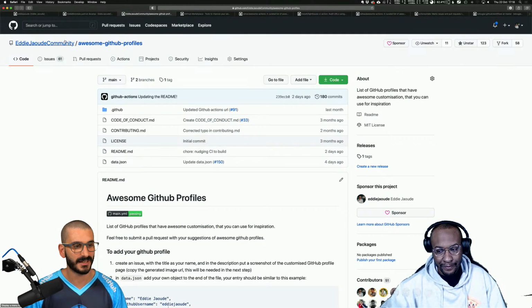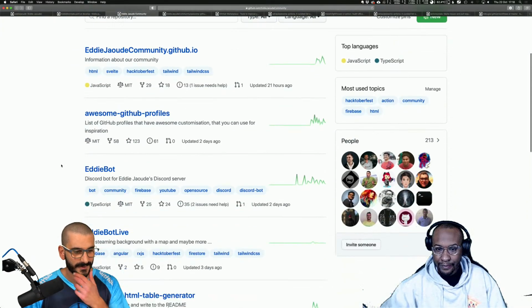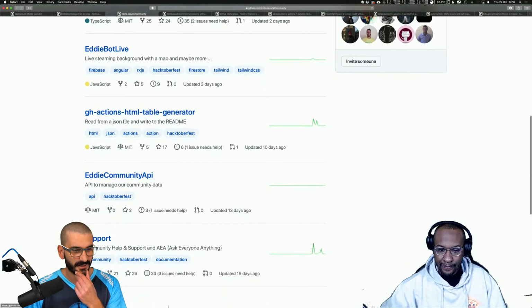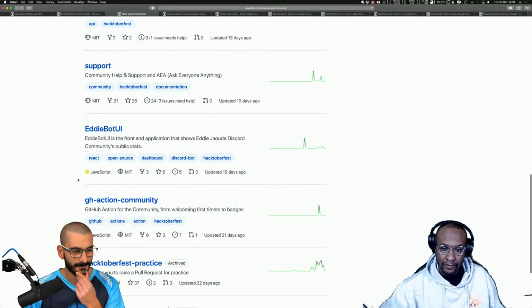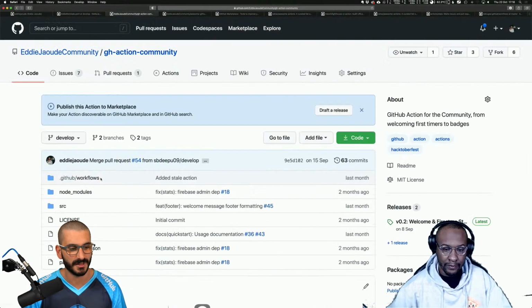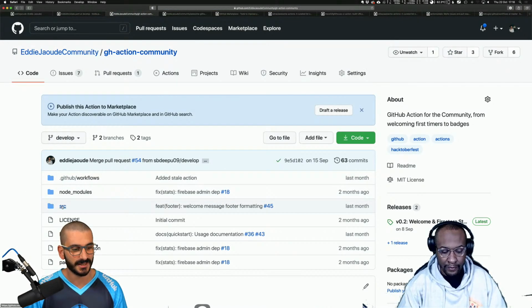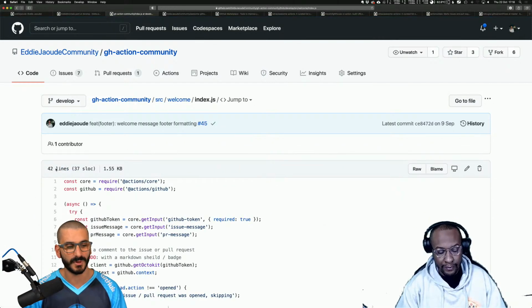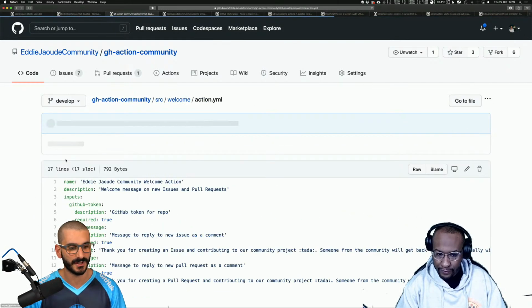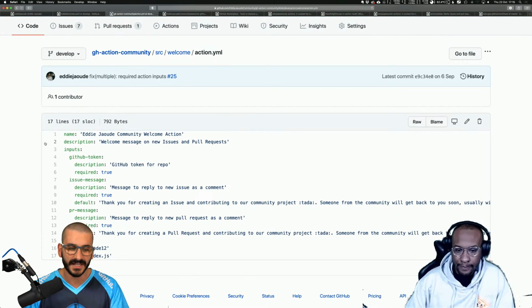So if I take one of our community projects, which we have, let me have a look. We've got the table generator, but we also have community action. Let me pick this one, for example. This is written in JavaScript, and the way it works is we collect the statistics and we also send a welcome message back. So if we have a look, it's two files. One's a JavaScript file and one's a YAML file.